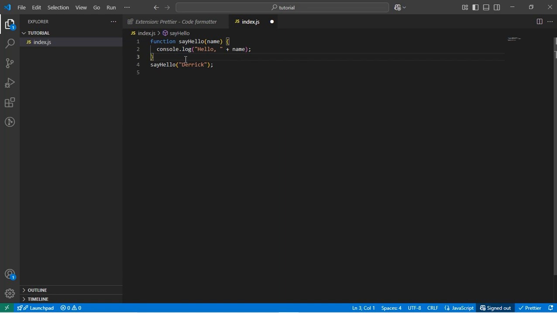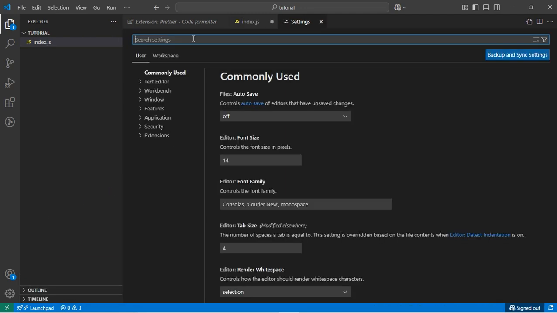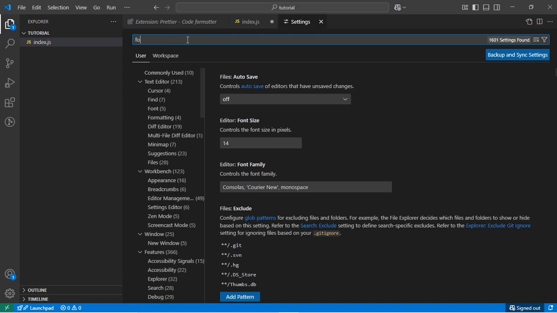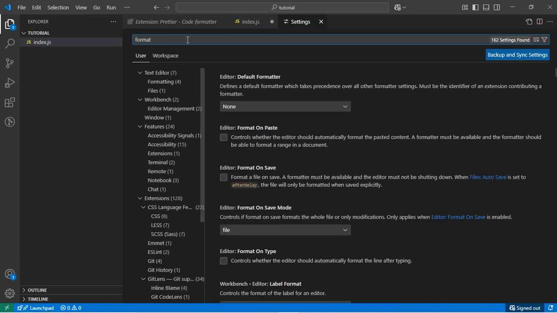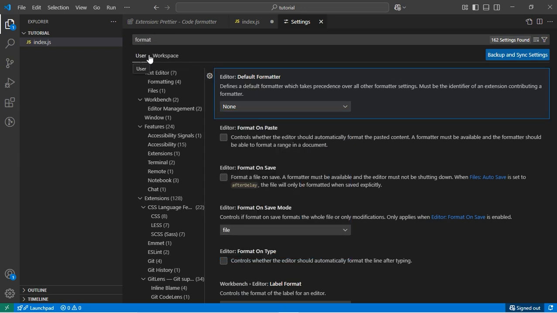To do it easier, when you have a large block of code, you can go to settings, then search format. Yeah, so the default is none. We can set that one too. Before we set it, we have the user and the workspace. To set it for every user that will create a project in our VS Code, you use this tab.